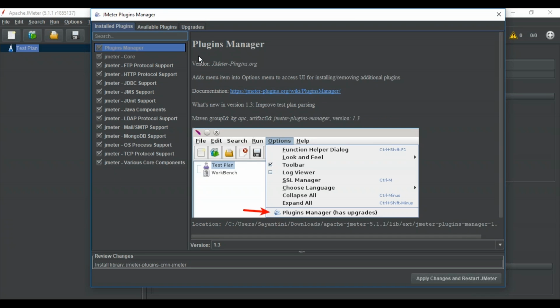Now the installed plugins tab contains a list of all the installed plugins, a description area on the left and a review changes area at the bottom. So here you can find the review changes of your plugins manager. Now the available plugins tab contains a list of your available plugins. Also you can use the search bar to find all the plugins to fit your needs.